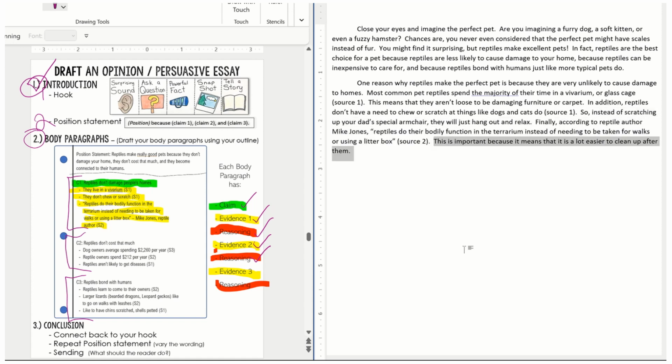So I said, finally, according to reptile author Mike Jones, reptiles do their bodily function in the terrarium instead of needing to be taken for walks or using a litter box. This is important because it means that it's a lot easier to clean up after them. So I've built this paragraph now.